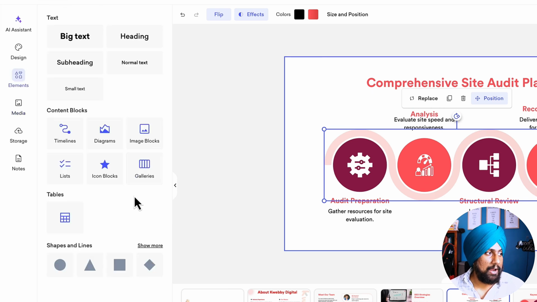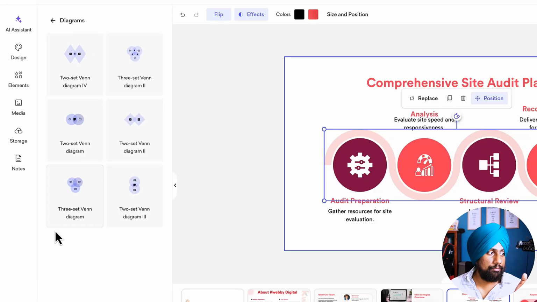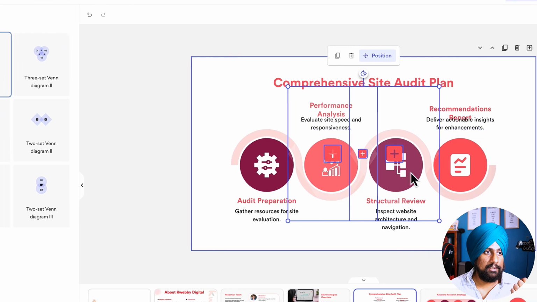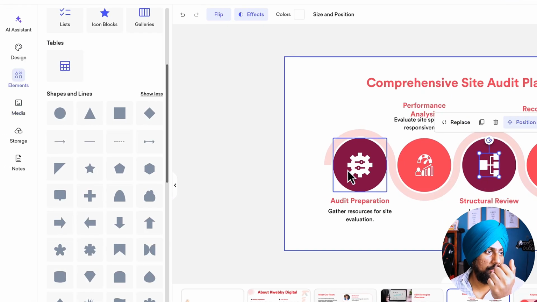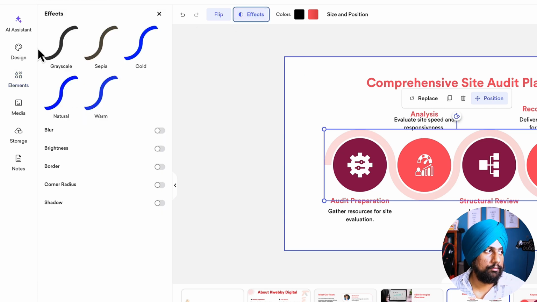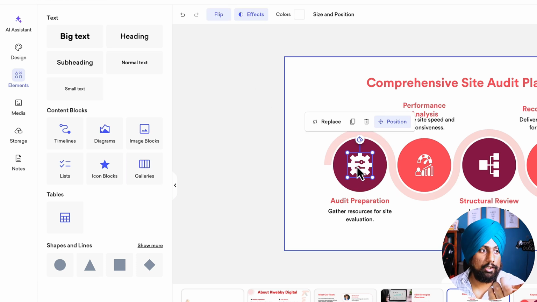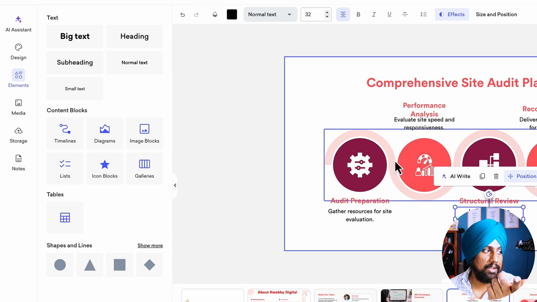Going to the elements part, there is also something which is very important in the presentation, which is diagrams. So they have the different types of diagrams. For example, a two-set Venn diagram, you can easily add that here. So this is about the diagrams. For each diagram, you can select all the color options, all the effects. So for the effects, you have this, which is the cold, warm, and something like that. And there are types of chart colors, like here the fill and the stroke. And there is also the icon option, and you can easily do that here as well.